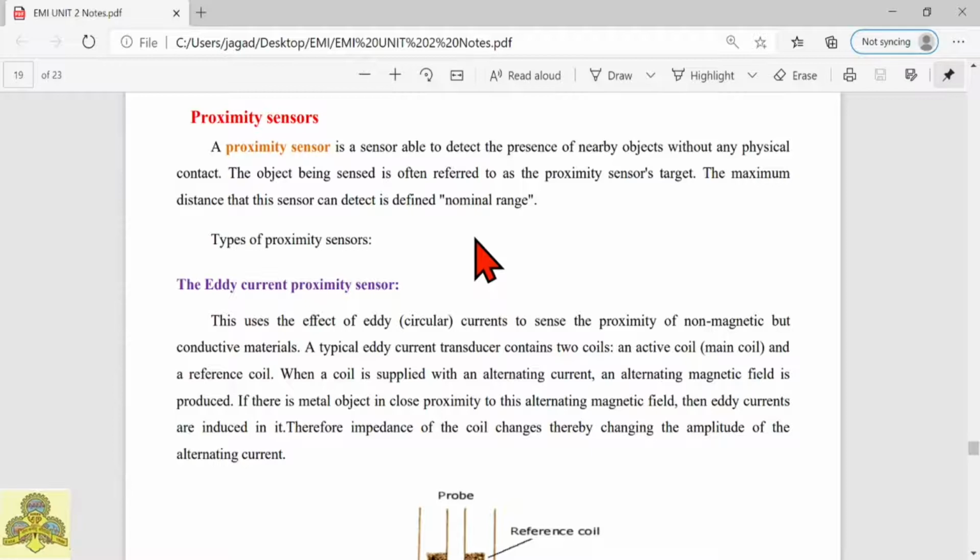Whenever we call somebody on a smartphone and put the mobile near to our ear, what happens? The screen gets off, isn't it? To save the power, it gets off. The screen will get off and you can talk. While talking, the screen is not necessary, so the screen will get switched off automatically. There we use a proximity sensor to sense a nearer object, that is the ear.